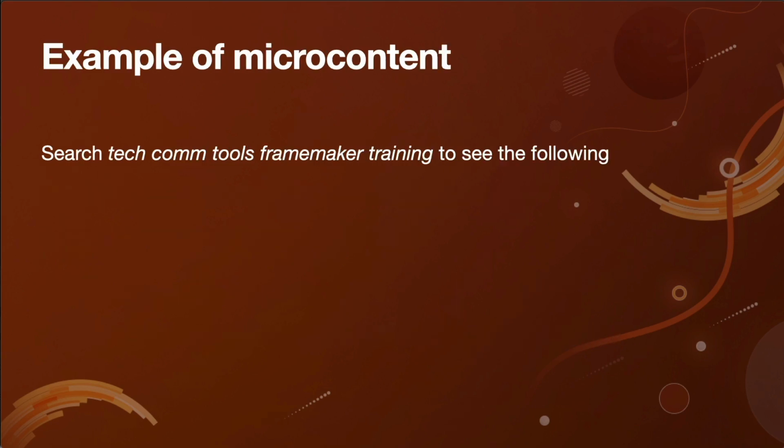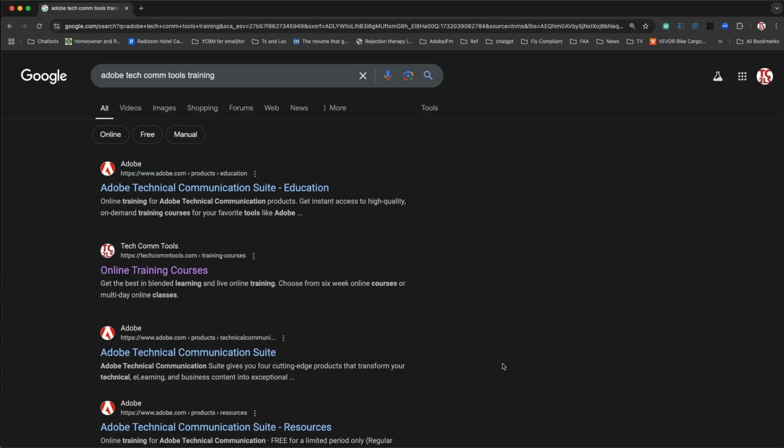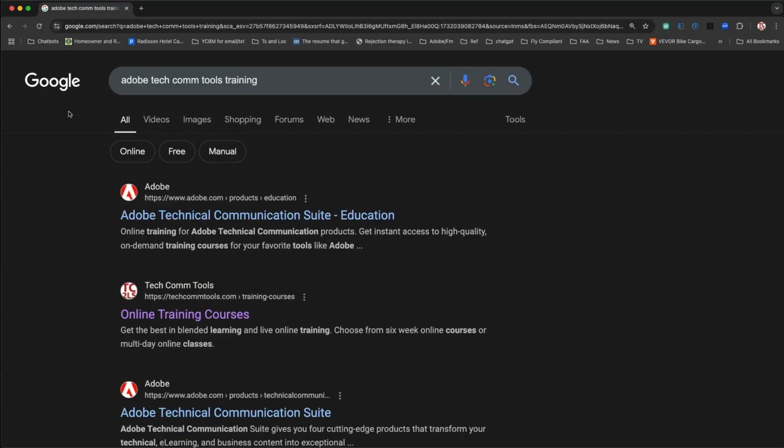So what does microcontent look like in the real world? Well, if I do a web search on Adobe TechCom Tools training, this is what I see. And even without digging into the different categories that we've got right here, we've got listings that start with the Adobe website. We've got headlines and titles. And then generally speaking, we'll be looking at either a meta description right here, or we'll be looking for a call to action. Here's TechCom Tools, my company, online training courses, and the headline's followed by something that's intended to get you to click on that link.